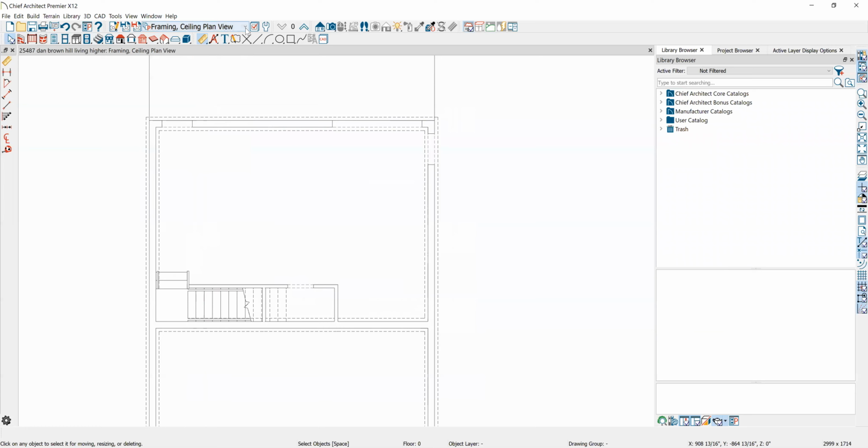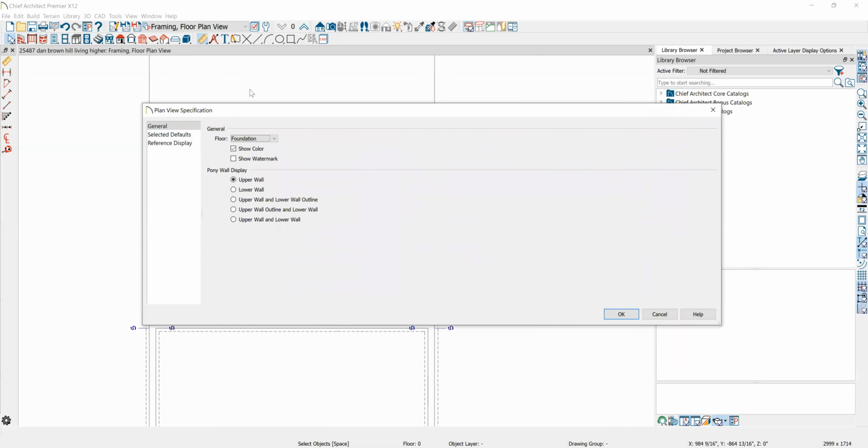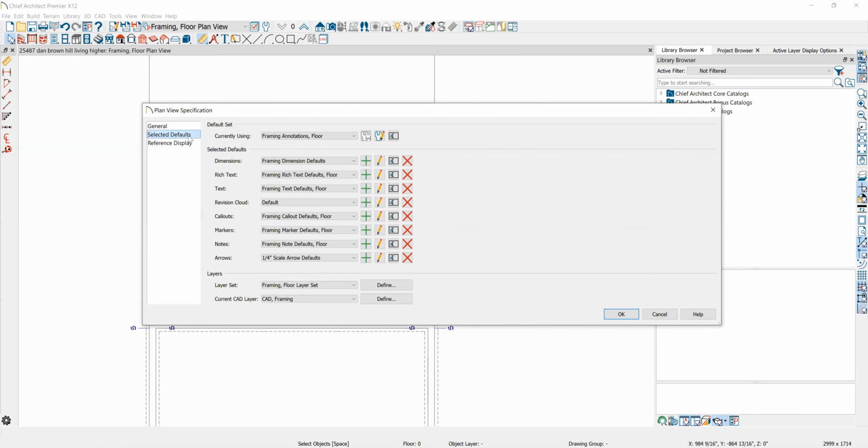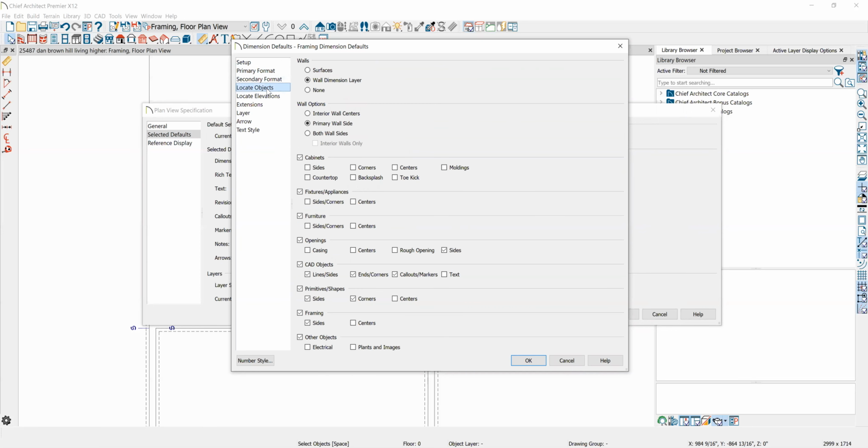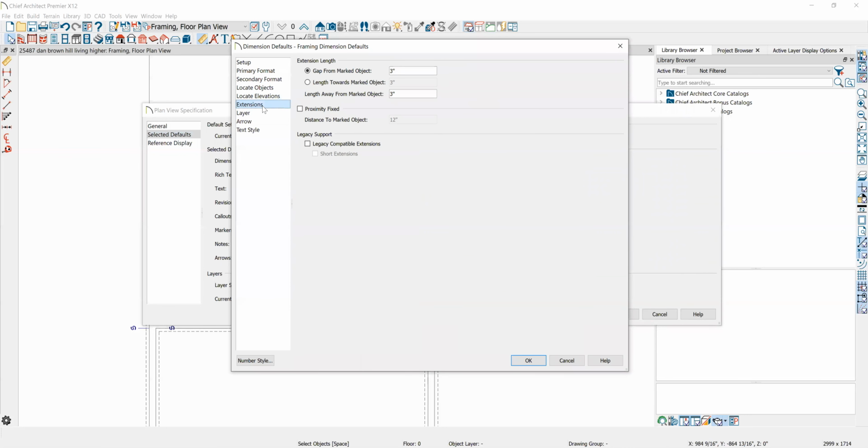We already did this one. Floor plan view. Foundation. Framing annotations for the floor plan. So this is for the framing. So in here, we're going to have to fix this 1 to 1. Dimensions layer frame 4, that's fine. Change the tick.